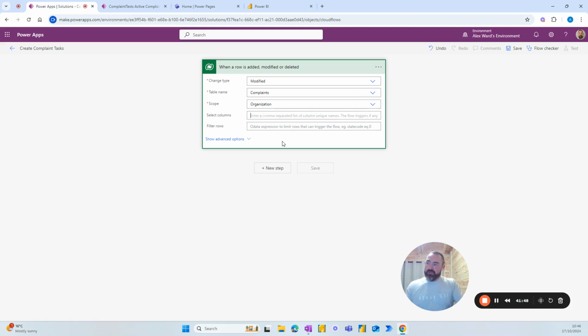And what we want this flow to do is recognize when the status has been changed. So when it's gone from the assess stage to in progress, we'll need those tasks to be created. So we're looking towards the column called status code. And here we need to add an OData statement that looks towards the status code and looks at what it is. We need to add the number value here.